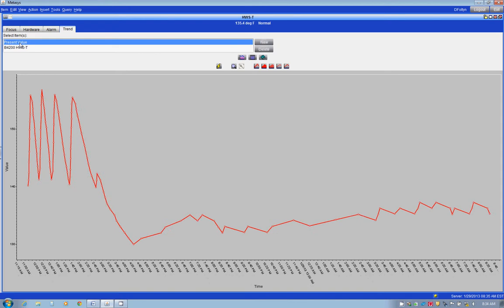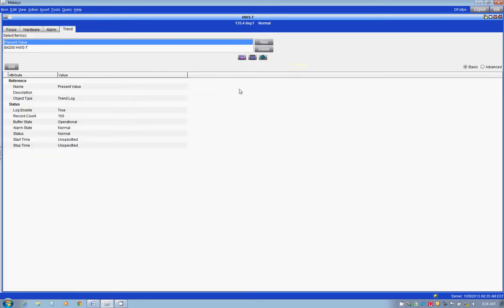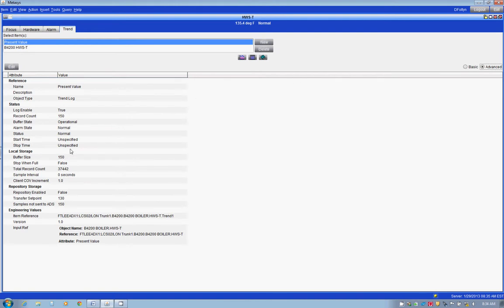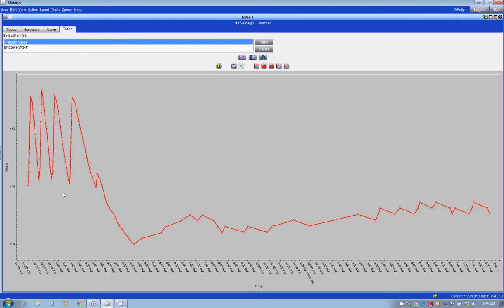So let's go to the one that somebody else created. Let's see how they created it by clicking on the book to look at the definition. I'm going to click on Advanced, and you can see they did a buffer size of 150 and a sample interval of 0 seconds and a change of value of 1. So we go back to the graphic by clicking on the chart view. You can see how we're changing temperature rapidly. We're taking a bunch of trend samples. Now we're not changing temperature that rapidly, and we're spacing out the time from when we're taking these samples.